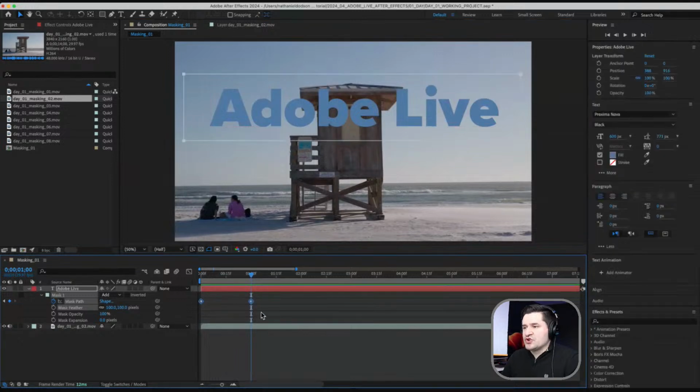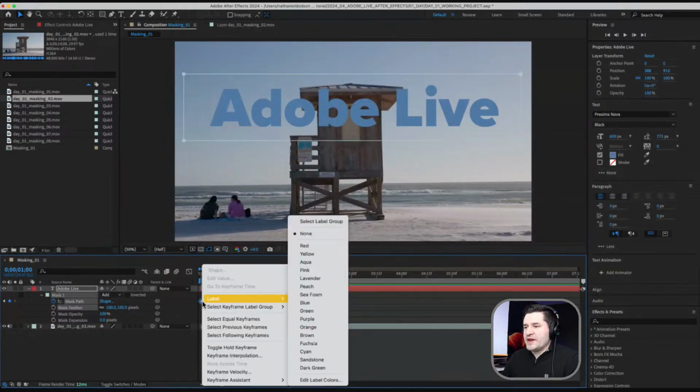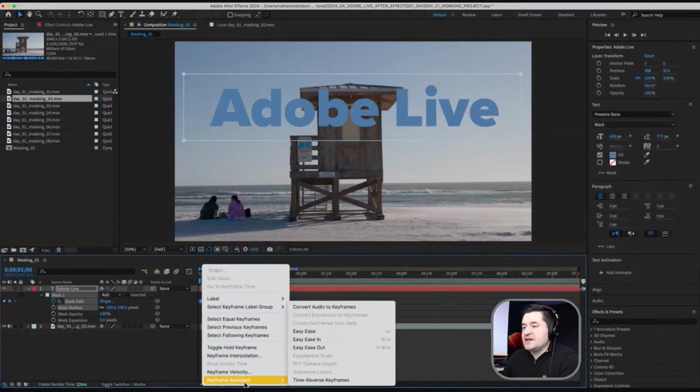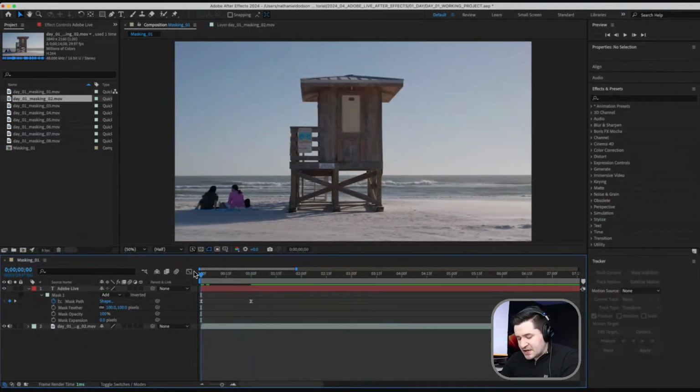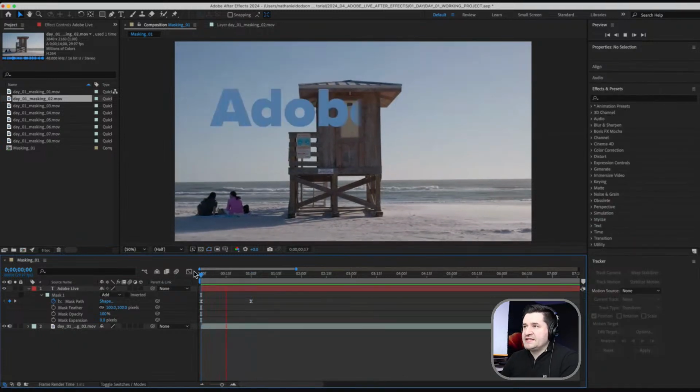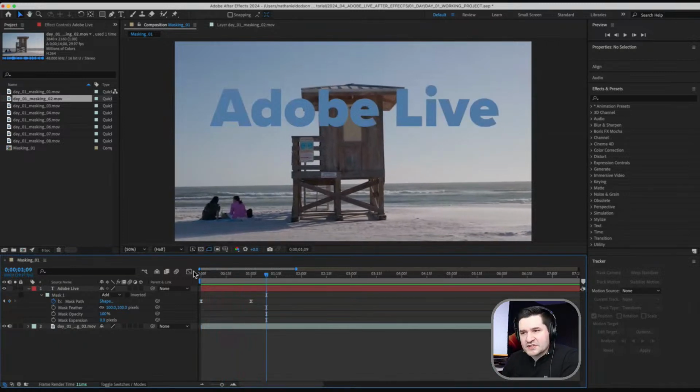So let's drag a selection over both of our keyframes, and I'm going to right-click and come down here to what's called Keyframe Assistant. And here, I'm going to choose Easy Ease. Easy Ease is kind of the OG easing here in After Effects. It's nice, but we can make it nicer. And if we can make it nicer, let's make it nicer.